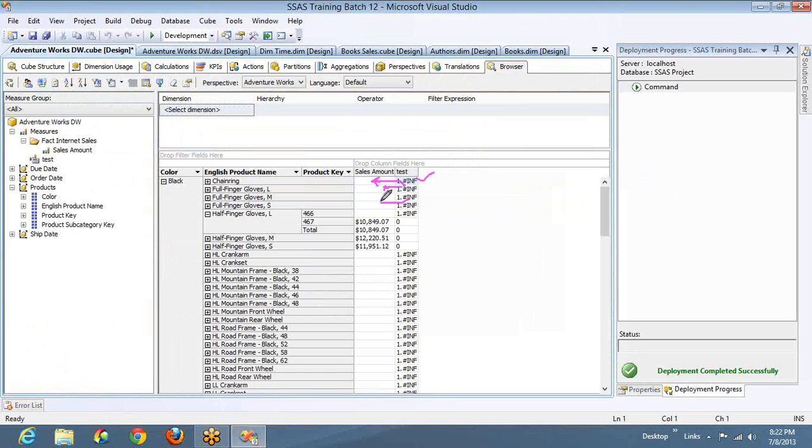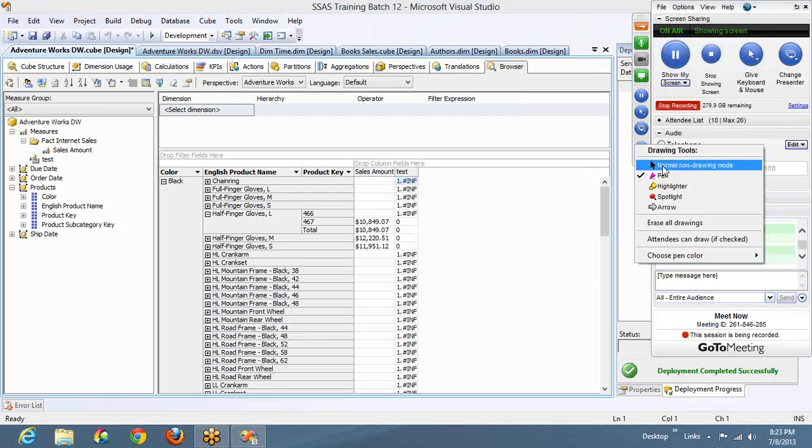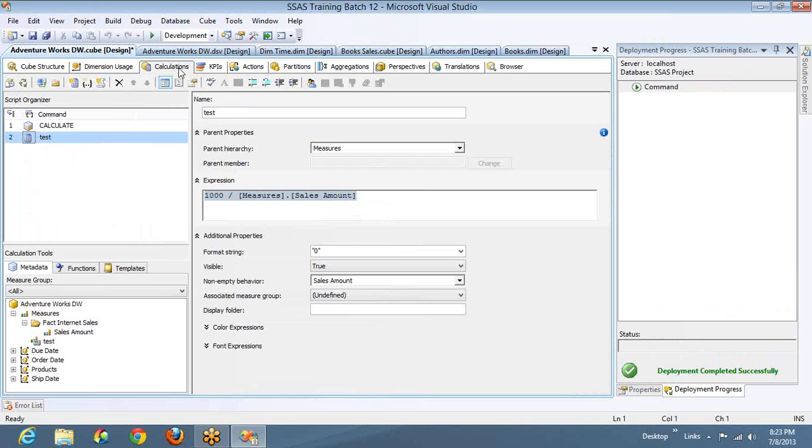Same way for the third row, and so on till the last row. So it is row by row calculation. If it is row by row calculation, and you set the non-empty behavior, then for every row, if it finds the value is null, the denominator value is null, it won't calculate. It will blindly place null.